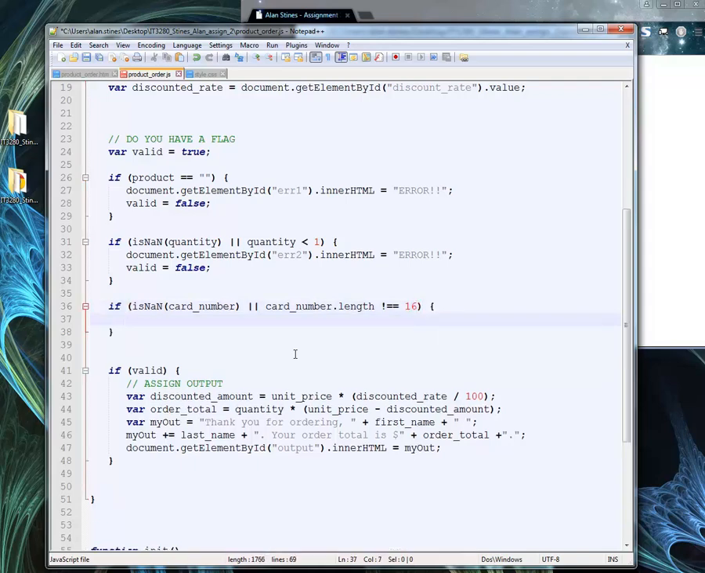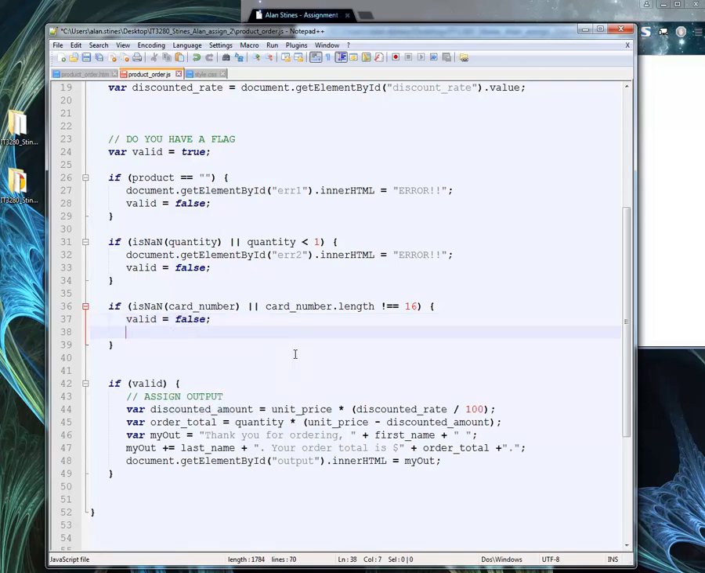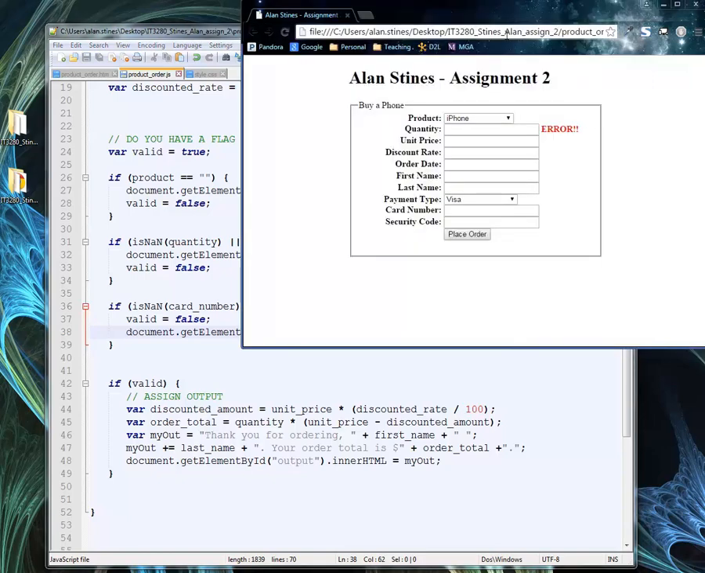And so if either one of those conditions is met, that's the or in the middle, then I'm going to make sure that this thing is not valid. And I'm going to put the document.getElementById, and this one is actually error9. Okay, so let me start this page over again and hit go. This time I have an error in the quantity and I have an error down here in card number.